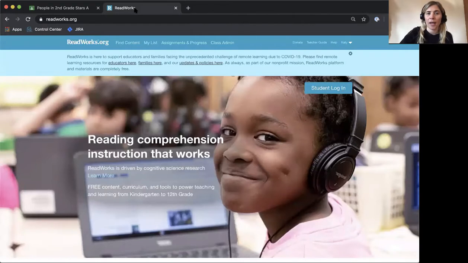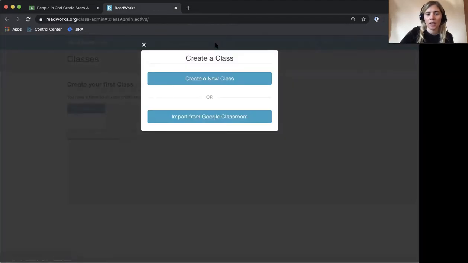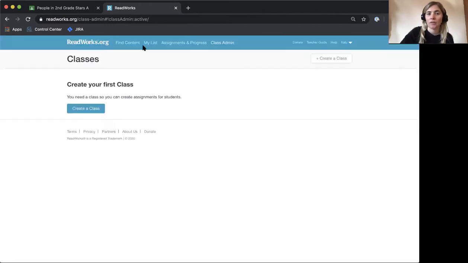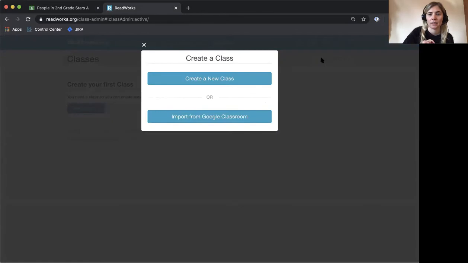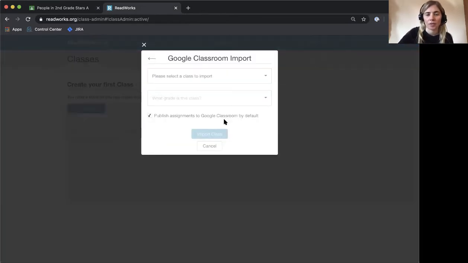So I'm going to go back to my ReadWorks account and I'm going to click on Class Admin in the upper blue bar right here. And if I don't have any classes yet in ReadWorks, I'll get this pop up. So if that's the case, then I'll click Import from Google Classroom. If I do have classes, then I can get to that same selection by clicking Create a Class with this white button on the right-hand side. And then I can select Import from Google Classroom.